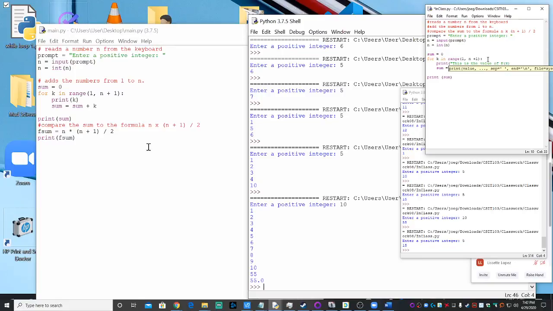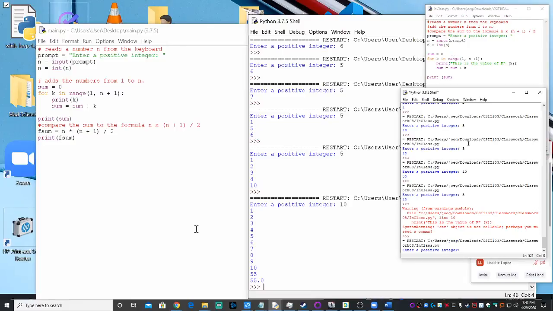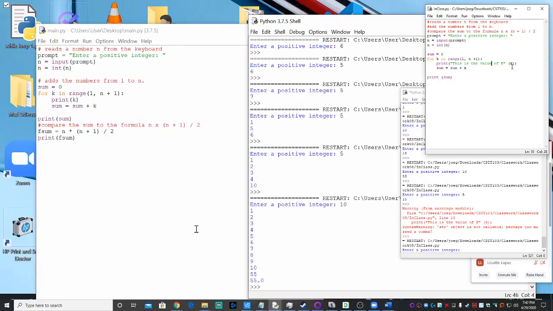Can you walk us through what we just did? Walk us through how this works. Like, what is it doing? What's the program doing? It's adding up the sum of the numbers. This is what the program is doing.